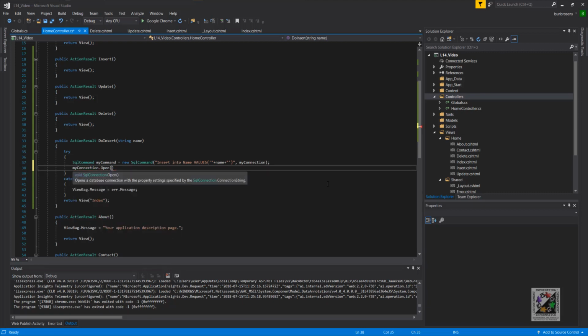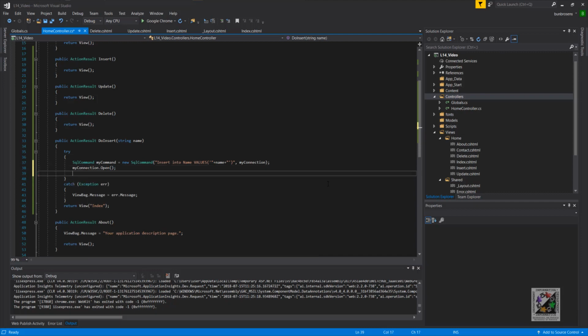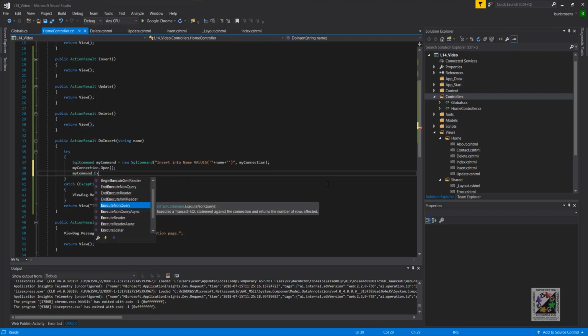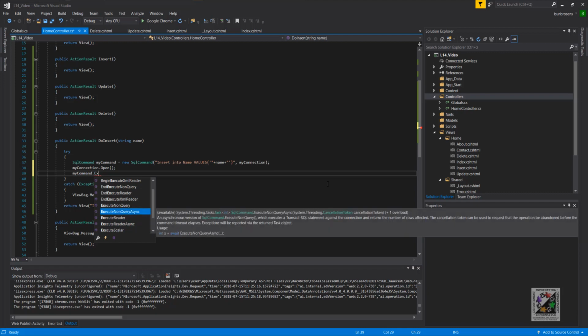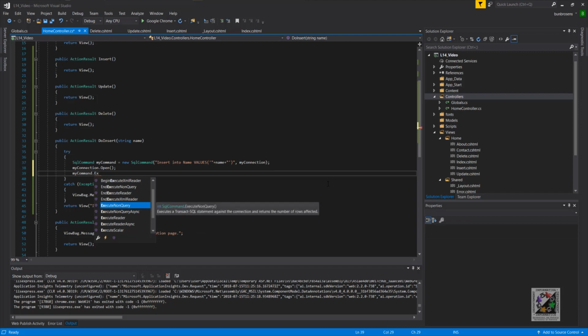So we start by myConnection.Open, and then we can execute our command, myCommand.Execute. Now there are multiple different executes that you find here. You have ExecuteScalar, ExecuteReaderAsync, ExecuteReader not asynchronous, ExecuteNonQuery, and we want to do ExecuteNonQuery. Why is that? Because we are doing an insert. We are not querying the database, we are sending data to the database. So whenever you've got an insert or an update or a delete, you will do ExecuteNonQuery.